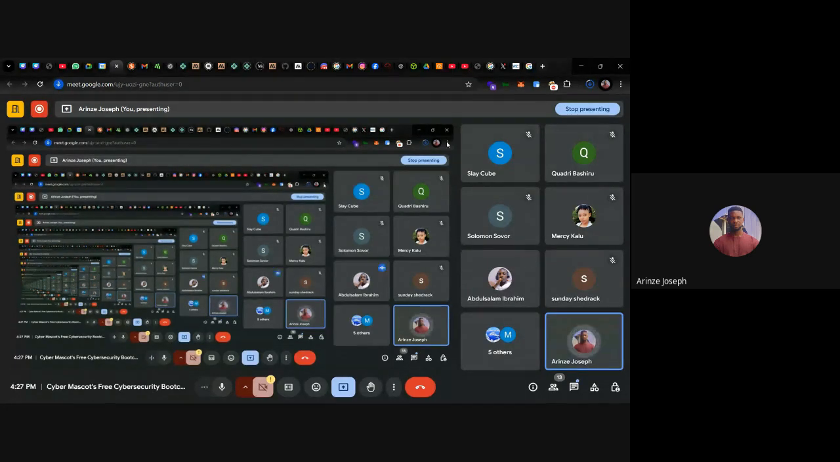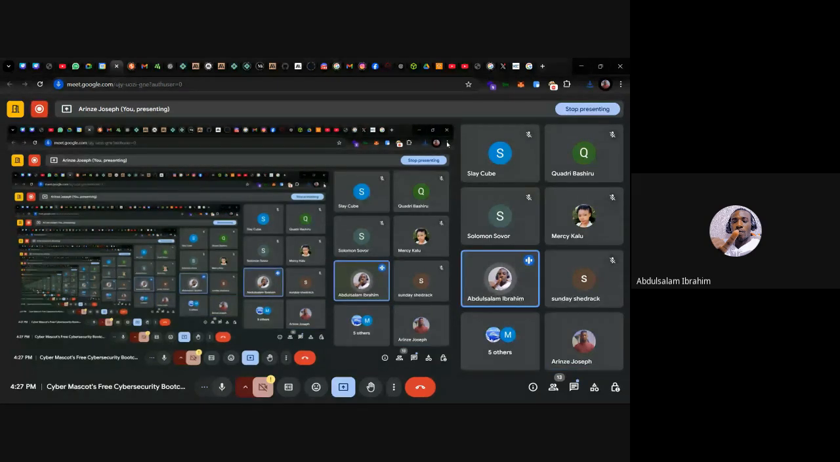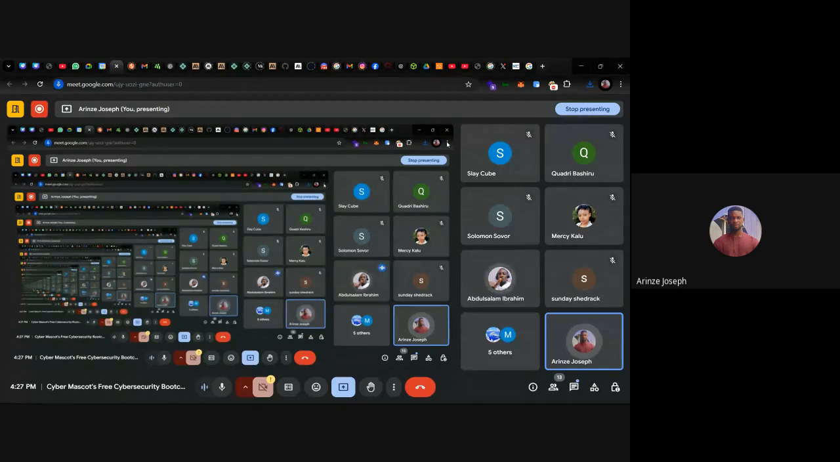Okay, continue. So finish partitioning and write changes to disk. I should continue, right? Yeah, I should continue. So now it's telling me to write the changes to disk, yes or no? Choose yes, so that all the changes we made will be saved.